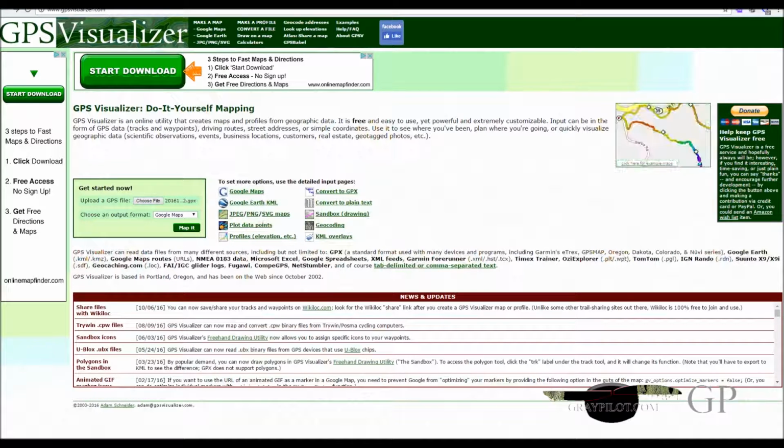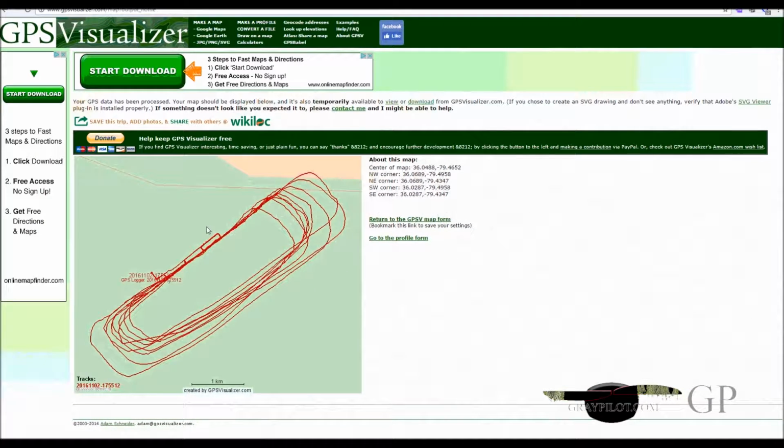We're going to go backwards. We're going to choose our file again. And this time we're going to select a different one. We're going to go up to the JPEG map, and we're going to map it. And in this one, you can see a nice picture of our path.